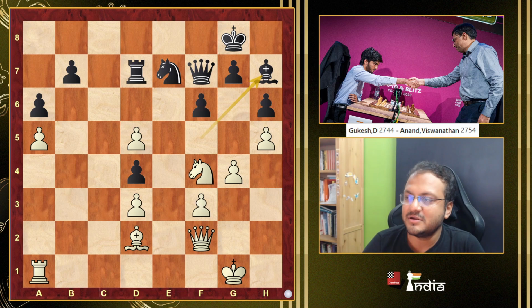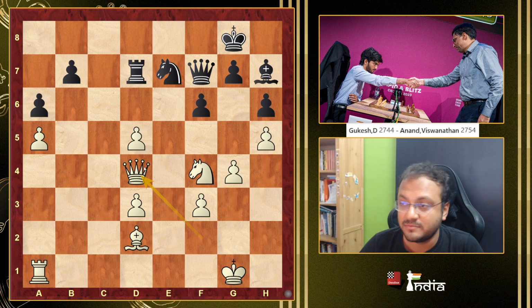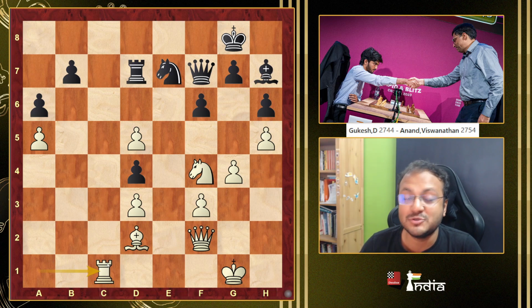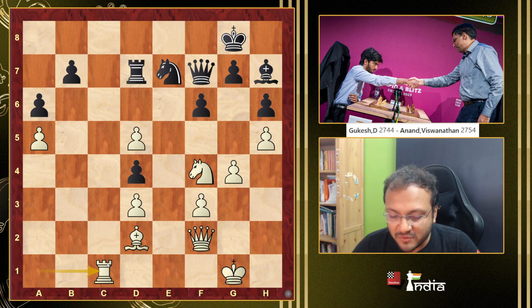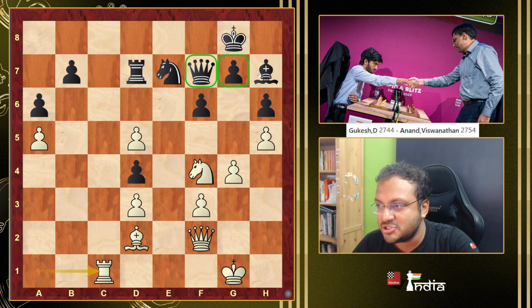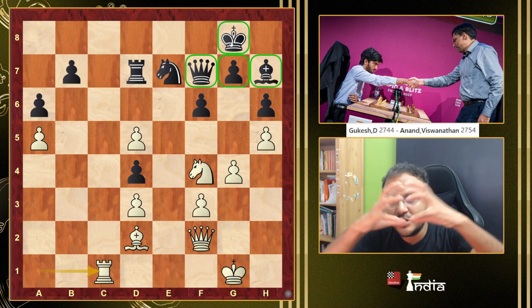So, two moves are possible. One is to take with the queen. This is a good move. We'll come back to it later. But the move that Gukesh played was rook c1. Fantastic move. And all of a sudden, this is such a crowded place.